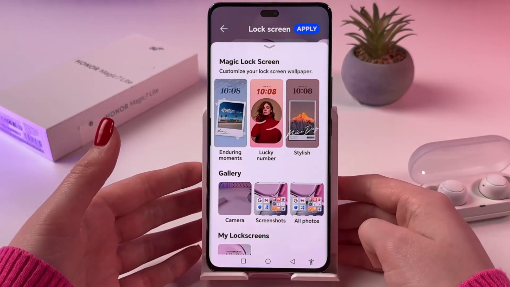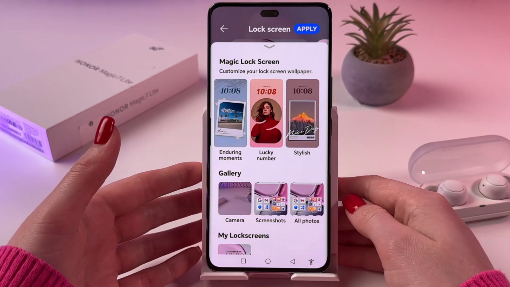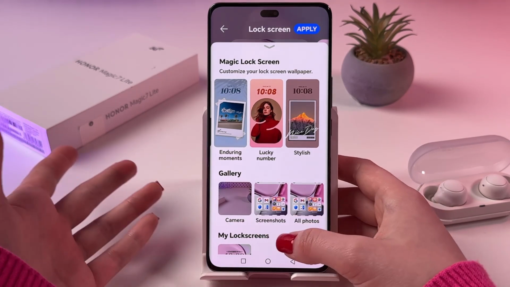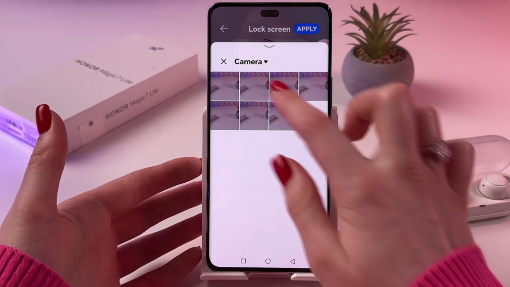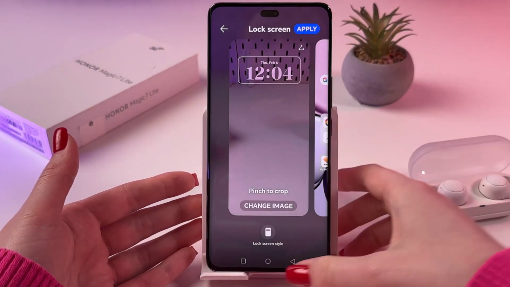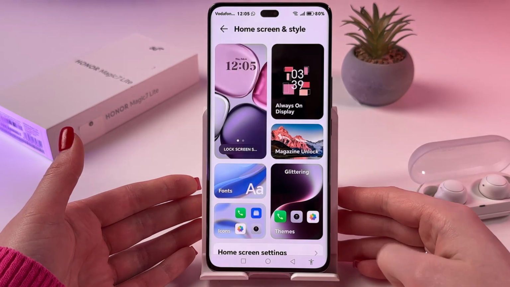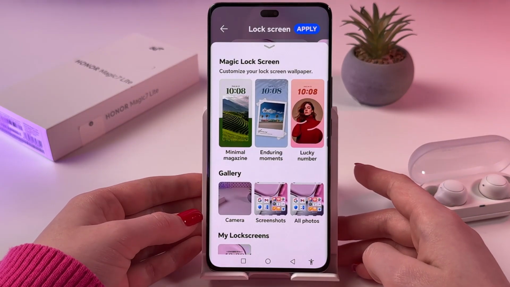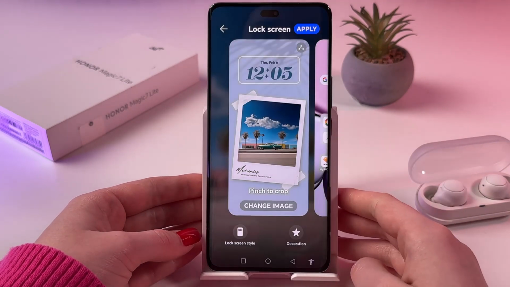Now let's go back in settings and also we can find here gallery, so you can set your own photo as your wallpaper. For example, I can pick this one and now all is left is to tap apply. But let's discard changes and pick something else. For example, I want to pick this one.